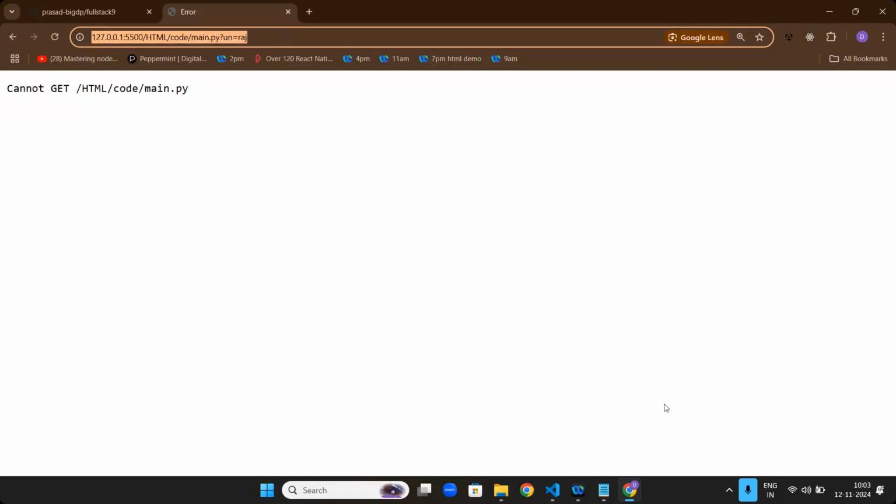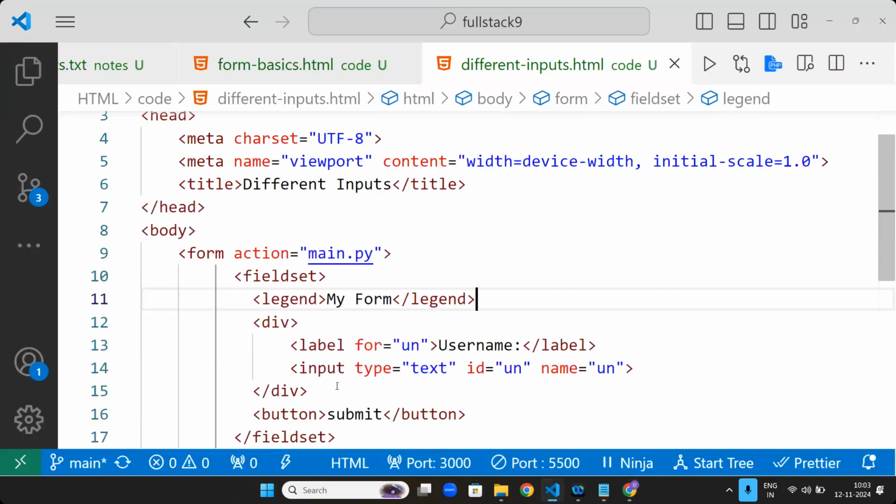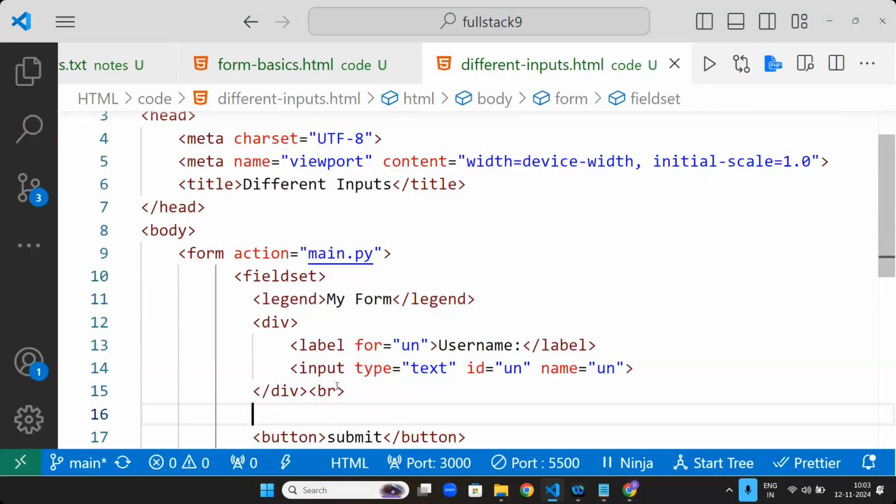Next one. BR. Why are you giving break? So that there will be some gap. Anyway, every div will come on a new line only, but I wanted some gap, so I gave BR. Next, I will give here a div.